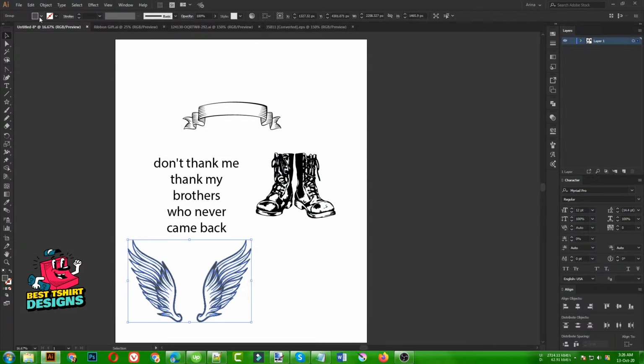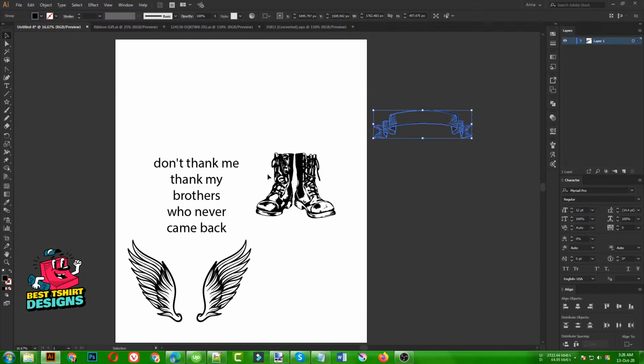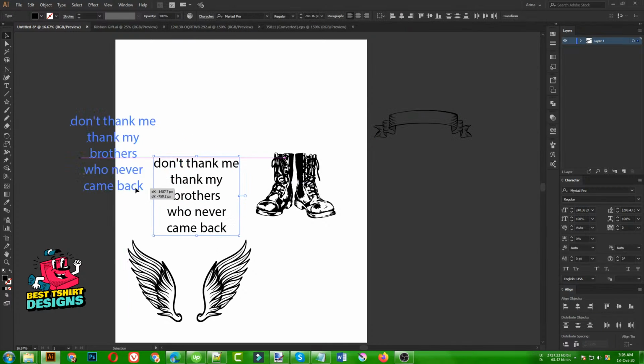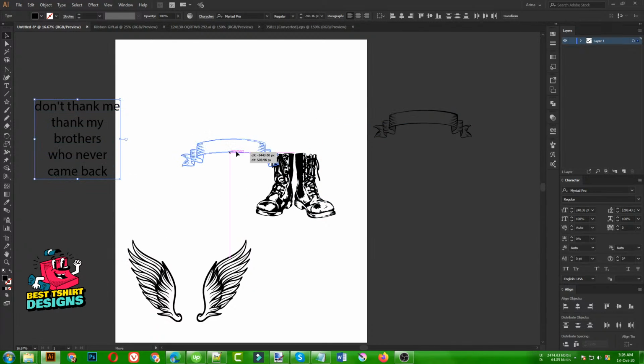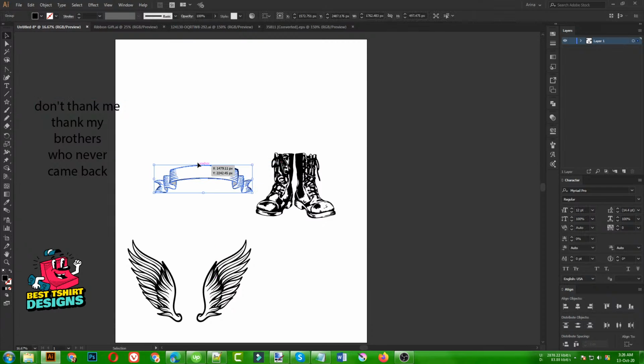Now I have a plan to make it like this wing, then these ribbons also I will use, and the same text from my previous video. And the reason I am going to make this one like this is because I didn't like my previous design, and when I am not happy with the design I am making, I always try to make it again.